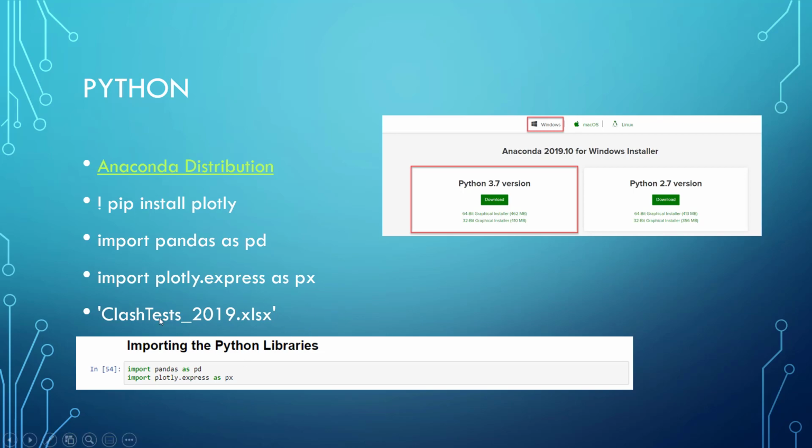And then down here, we also use pandas in it as well. And then down here is the clash test. So the Excel file, we're reading that in Python, but I do give you a sample of it so that you can see the data itself.